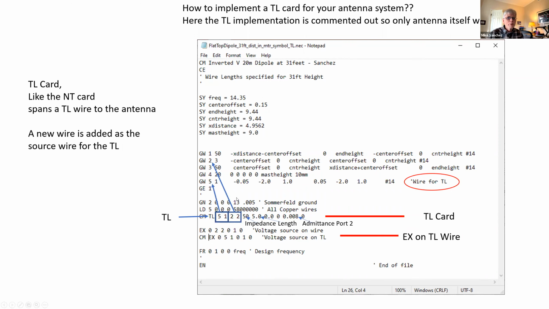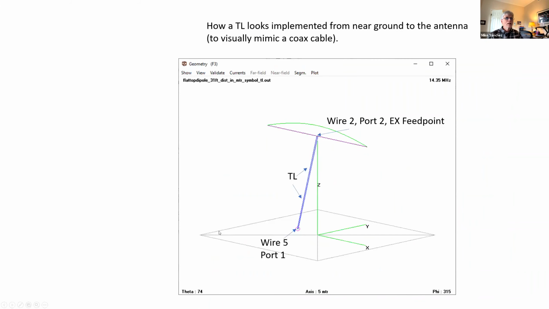Okay, so we built a little antenna here, a dipole, and we've added the infrastructure of a transmission line card. To make the transmission line work, we need to put the transmitter on the wire that begins the transmission line and feeds the antenna. So if I uncomment this TL and uncomment this and comment out this EX on the antenna itself, I end up with something that looks like a transmission line.